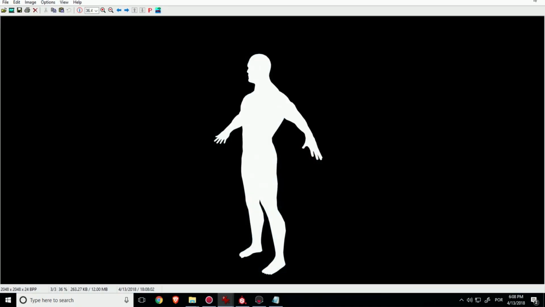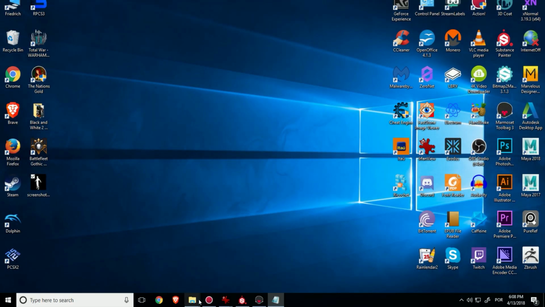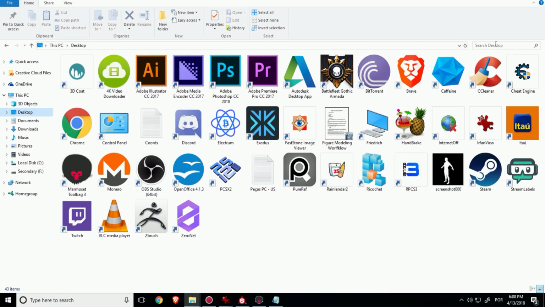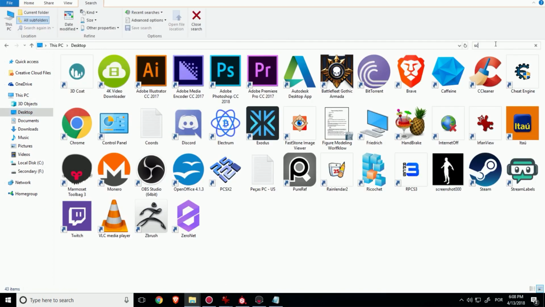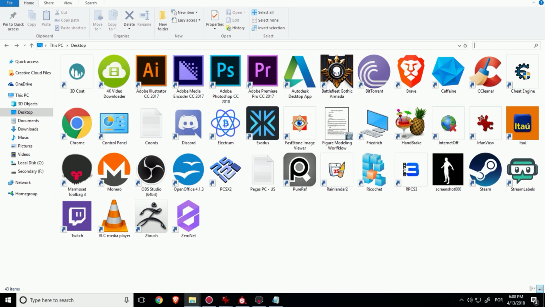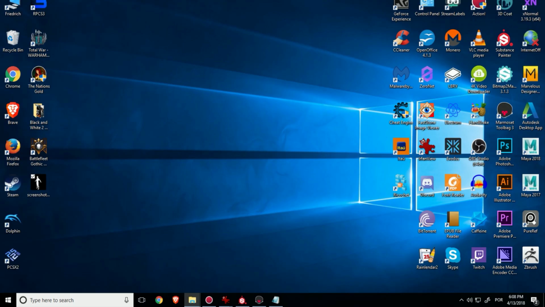If you have too messy a desktop, assuming you're on Windows, you can come here to desktop. Oh no, there are so many icons. You can just click here and it will search for your desired output. I'm going to skip that because my desktop is all tidy and clean.